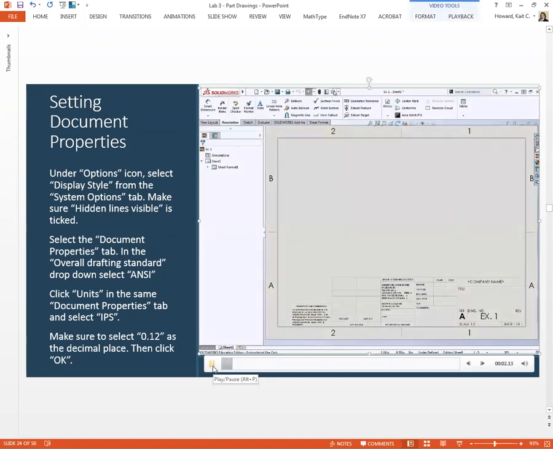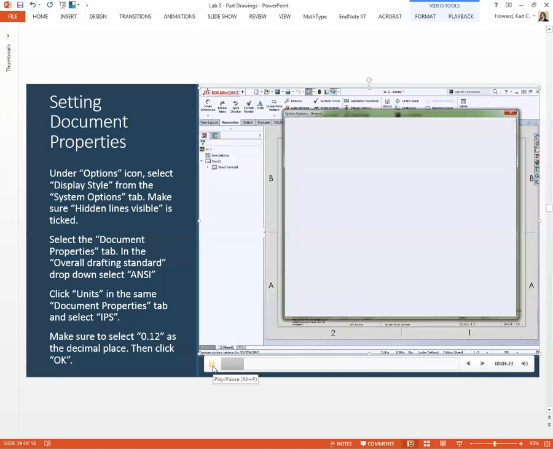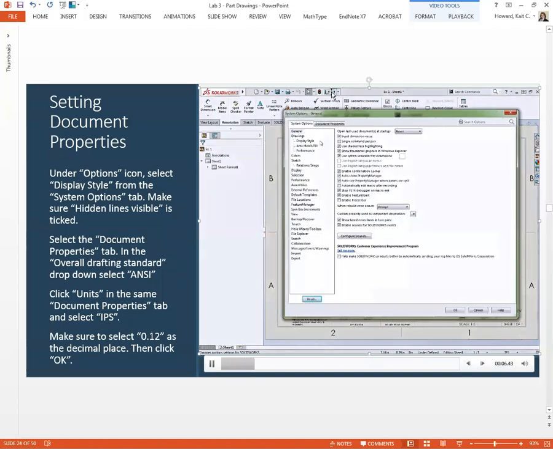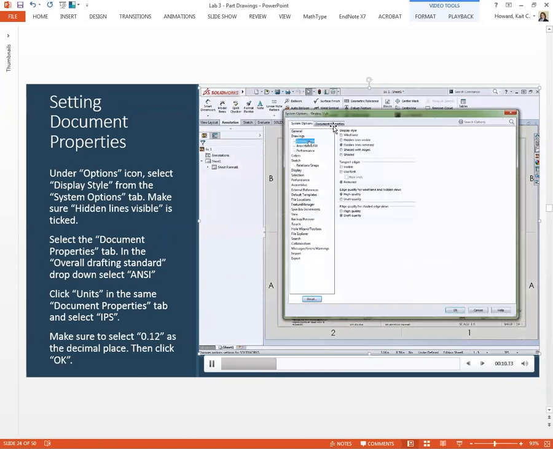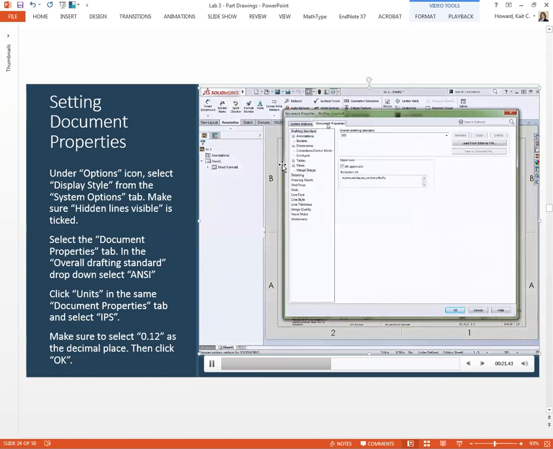There's a couple of ways you can do it, but the way you can get to everything is by going to that little gear at the top, the settings button. You have a choice between system options and document properties. So the first thing I do is I make the hidden lines visible. So go to display style and then select hidden lines visible. Next, I'm going to the document properties tab.